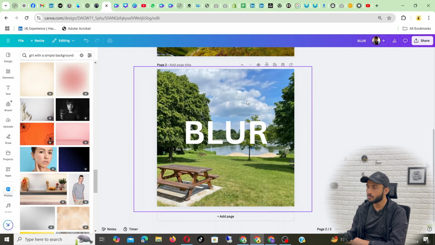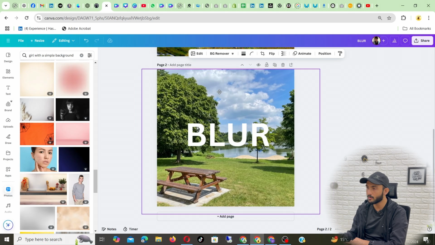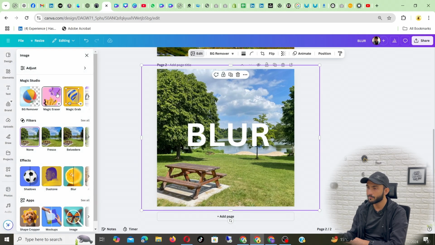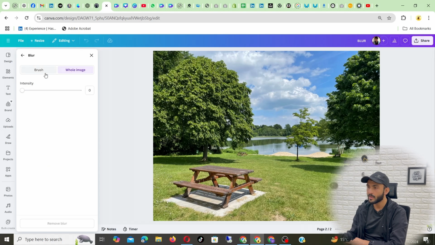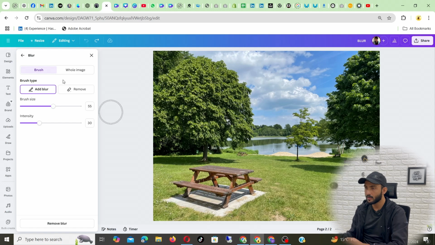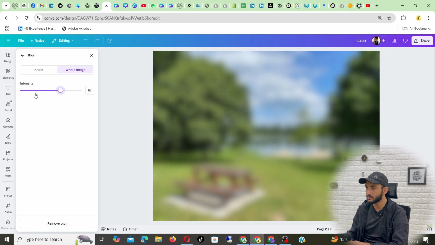First of all, let's say you're designing something, you're writing something here, but you want the whole background to be blurred. How can you do that? You can just click on the image and then click on edit, and there in the effects, at the third number, you will see the blur option. Just click on that, and here again you have two options. Either you can select your brush and blur a specific area, or you can just click on the whole image and then you can blur the whole image like that.